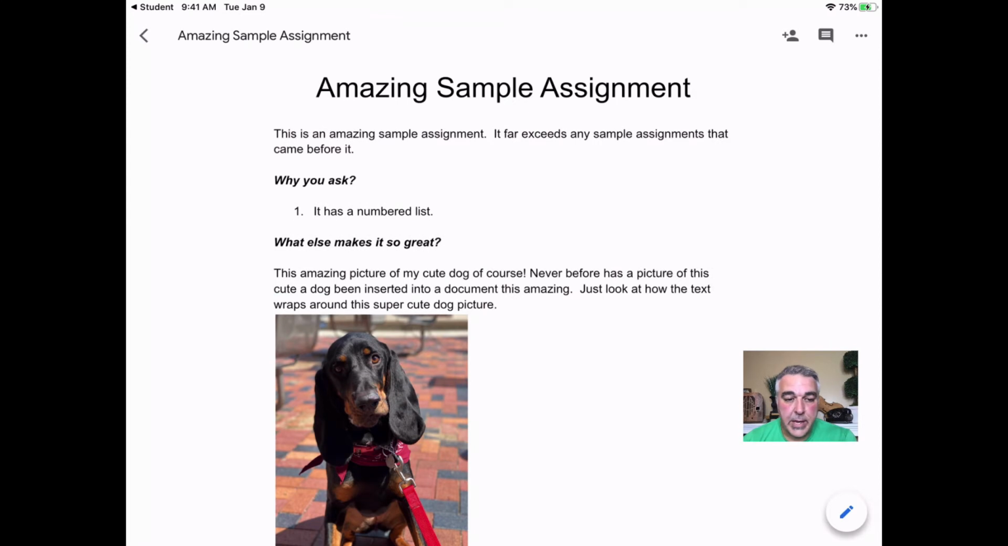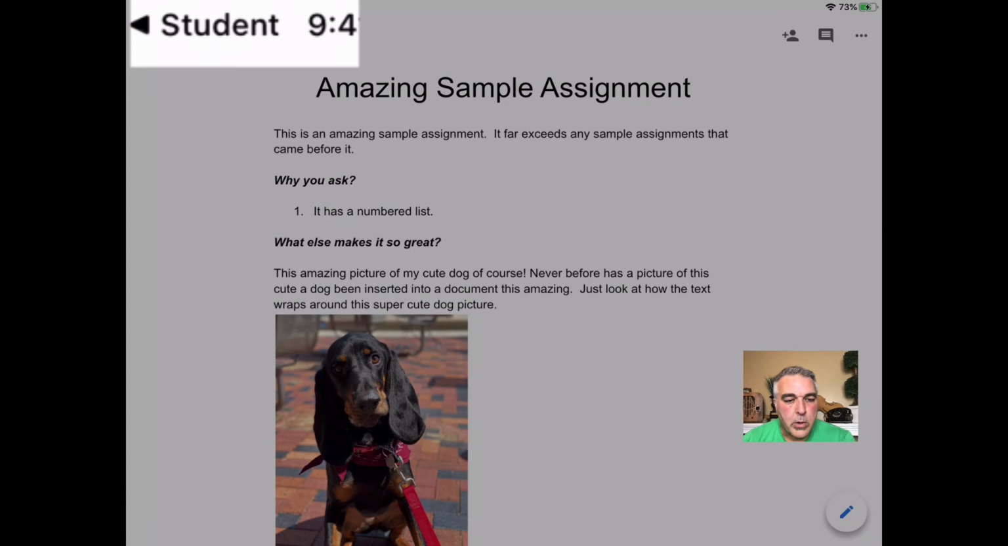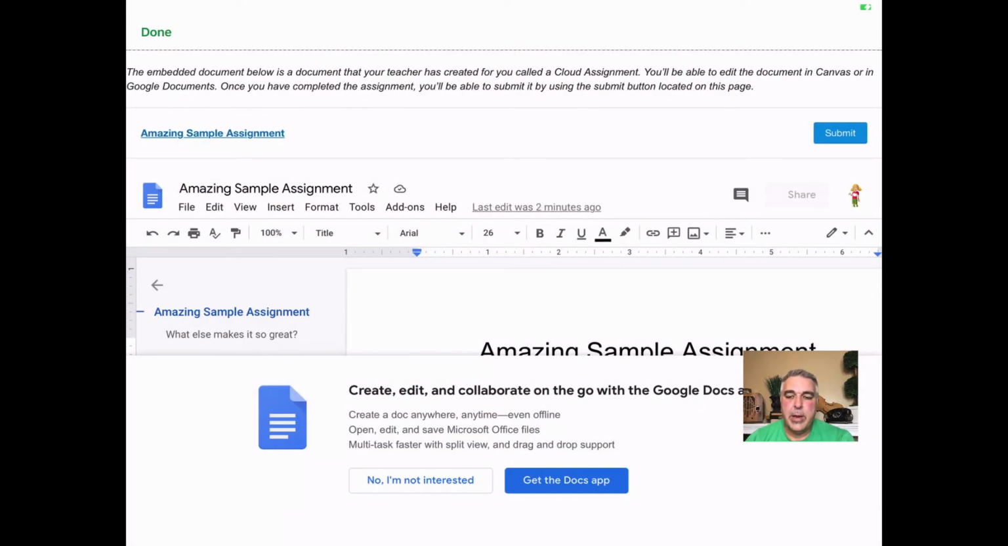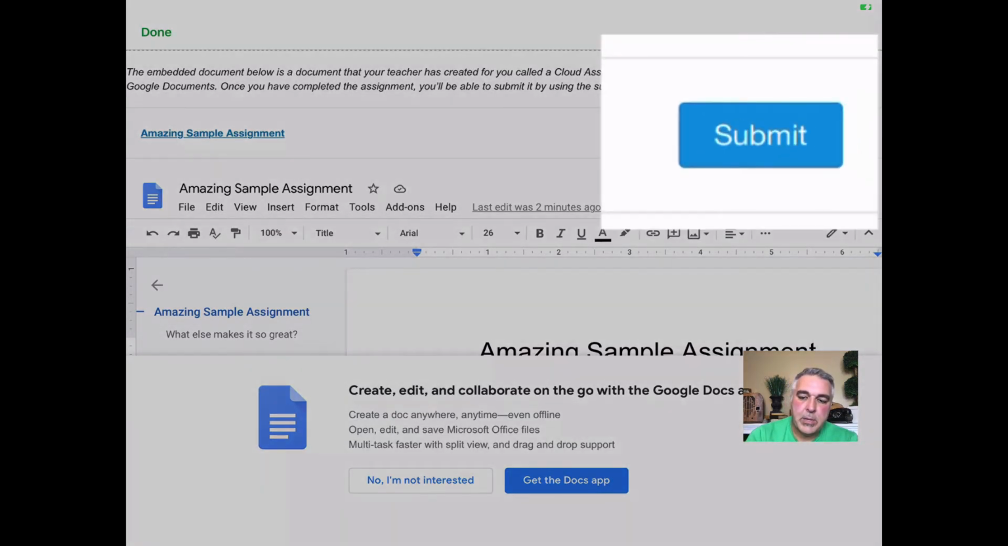Now, once I've done that, I'm going to go back to my Canvas app. So I could double-click the home button and tap on Canvas, or in the very upper left-hand corner, you'll see the word Student. And if I tap on that word Student, since that's the last app I was just in, it'll actually take me back to that last app. So here I am. Now that I'm back in the Student app, I'm going to go ahead and simply tap Submit.